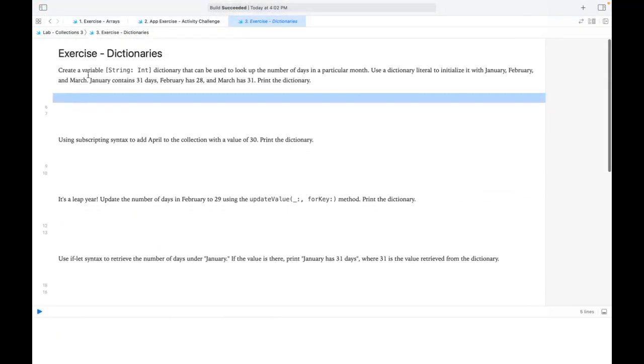So our next exercise is create a variable string int dictionary that can be used to look up number of days in a particular month. Use a dictionary literal to initialize it with January, February, and March. January contains 31 days, February 28, and March 7.